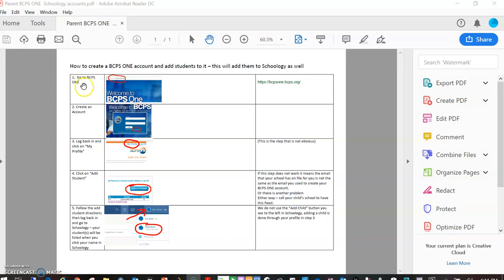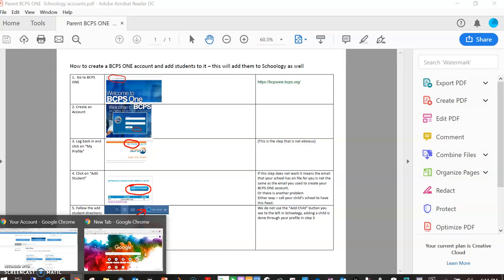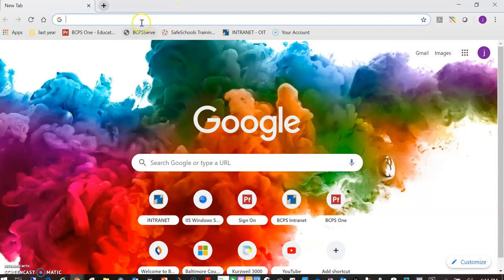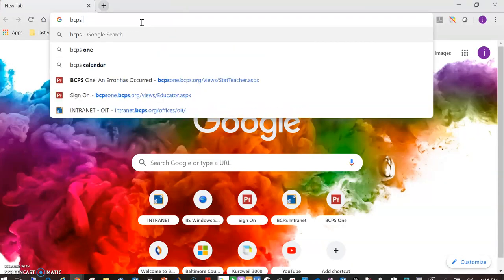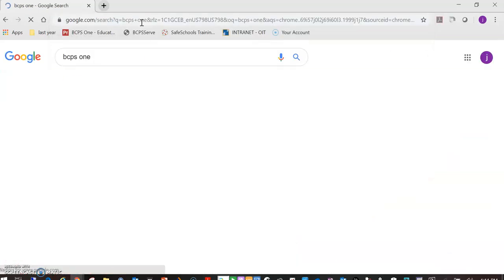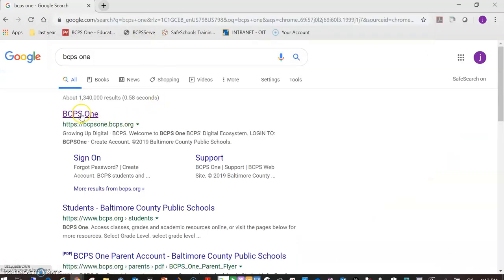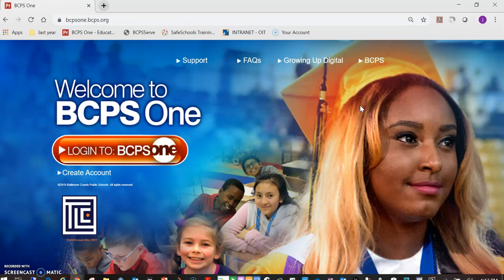So step one is to go to BCPS ONE. It's very recommended that this is done on a computer, although it will work on a browser. I'm just going to type in BCPS ONE to search those words, and it's the first thing that will come up. And we're ready to create an account.